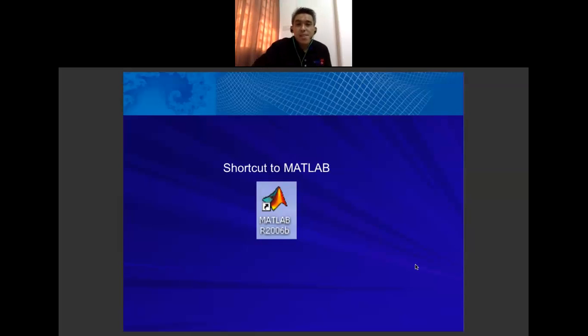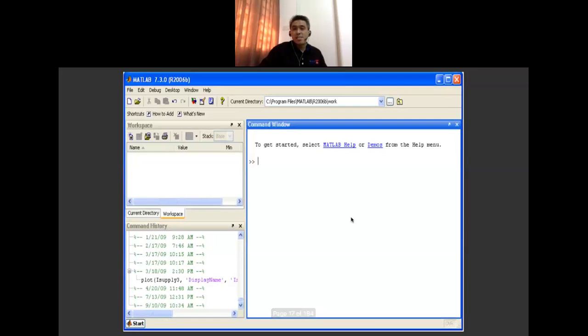This is the shortcut for MATLAB Simulink. To open the MATLAB window, just double click at this shortcut. After you click the MATLAB shortcut, the MATLAB window will appear. So this is the window.